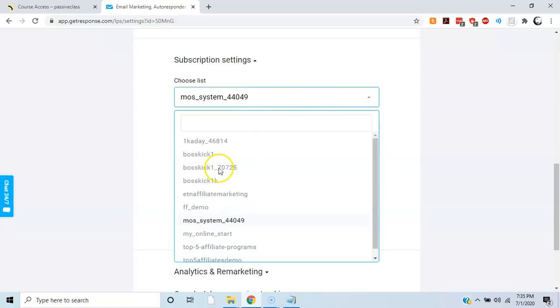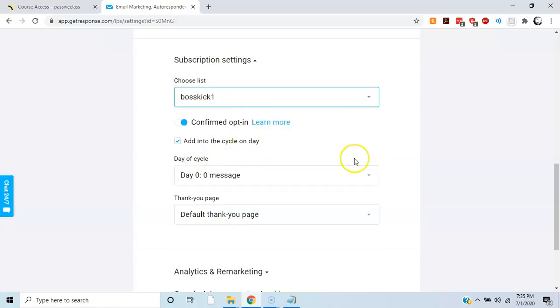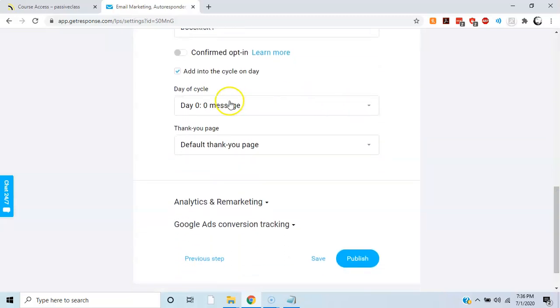Choose list. We'd go with the Boss Kick 1 list. Confirmed opt-in. We want that off. Make sure that is off. You want that grayed out. And then you'll want them on to be added to day 0. That means they're going to get your welcome email as soon as they opt in.